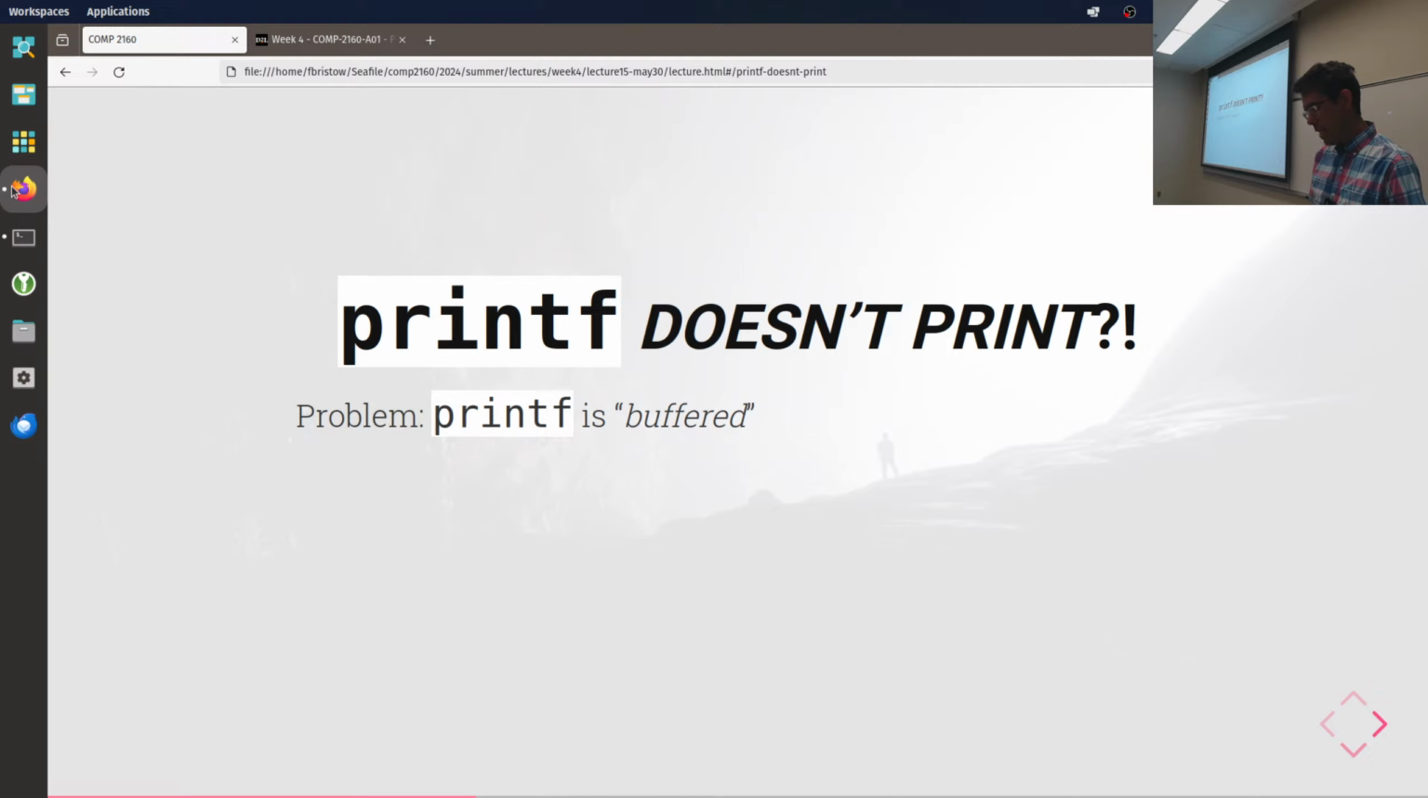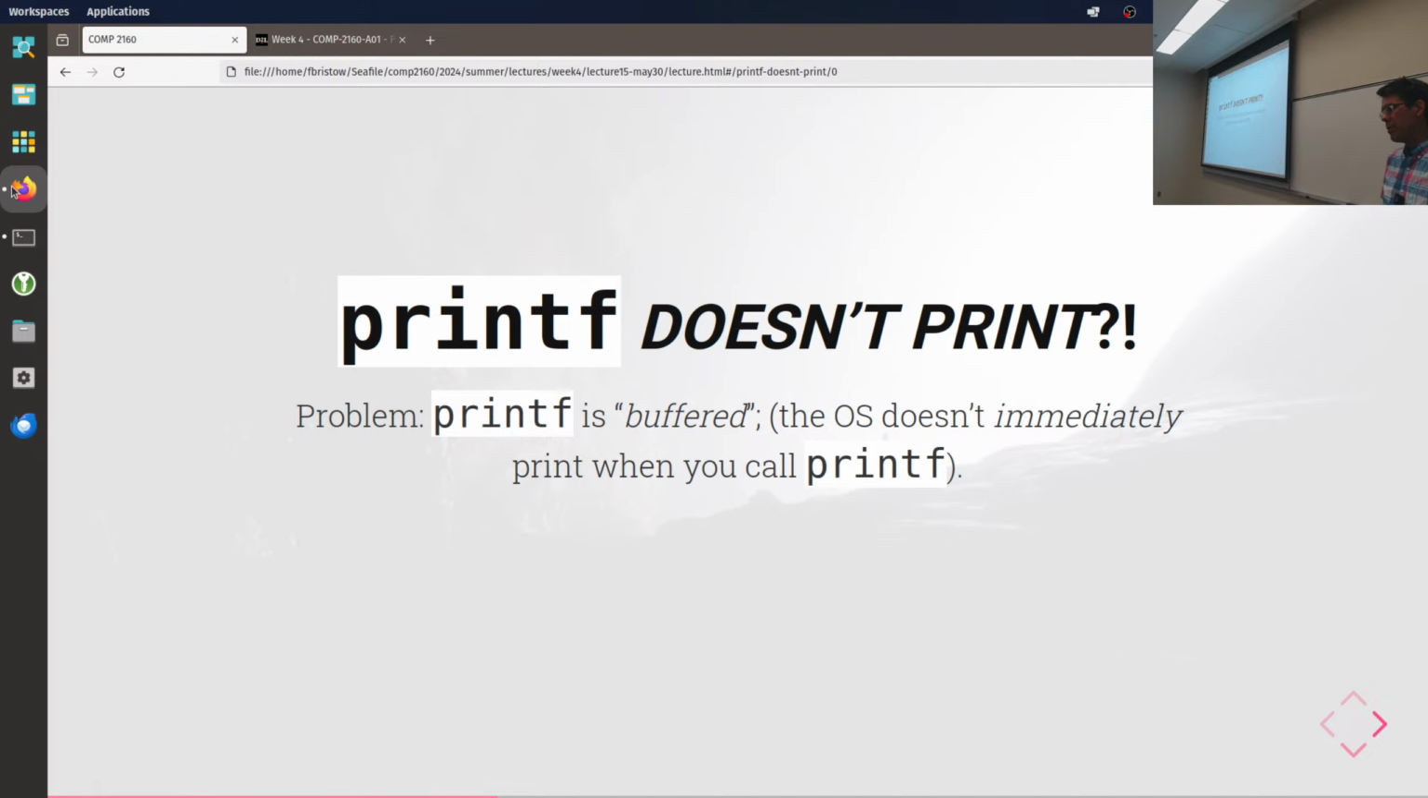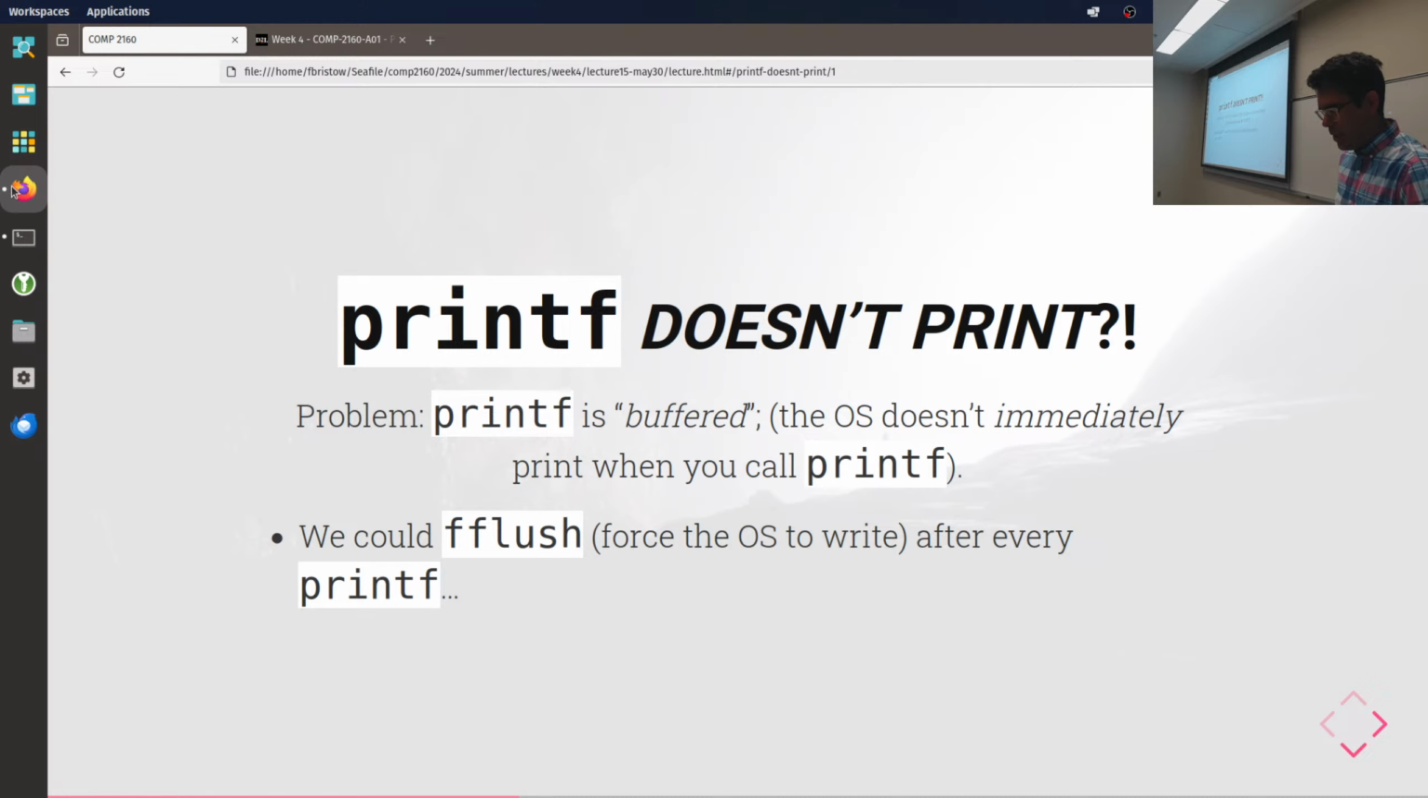The problem in C with printf is that printf is buffered. I've used this word before to call a buffer an array. I've tried to make these synonyms. Buffering here means something slightly different, though it's kind of talking about the same thing. Printf puts stuff into an array, a buffer, but it doesn't immediately print to standard output when it does that. We could force our operating system to write after every printf, but that's kind of tedious, and I don't really want to do that.